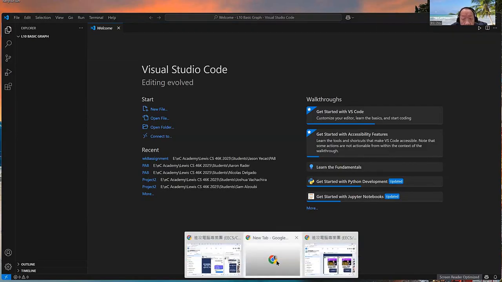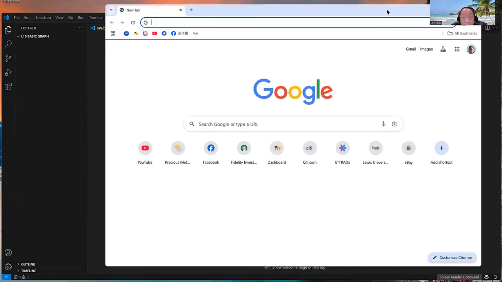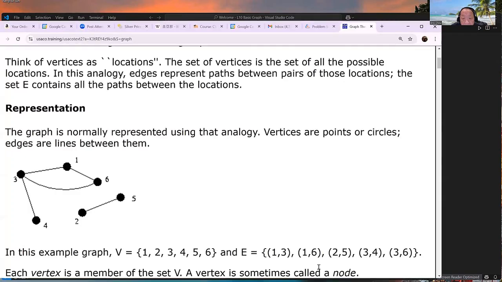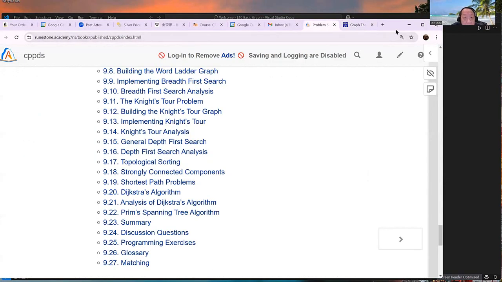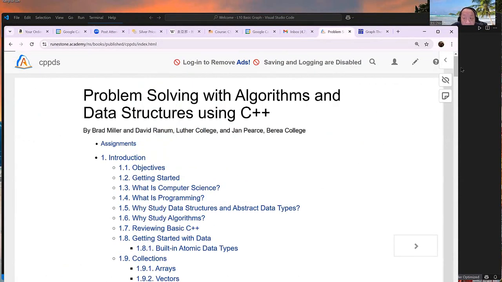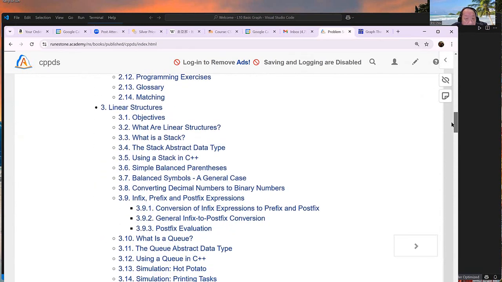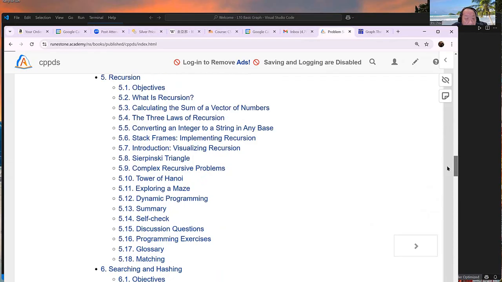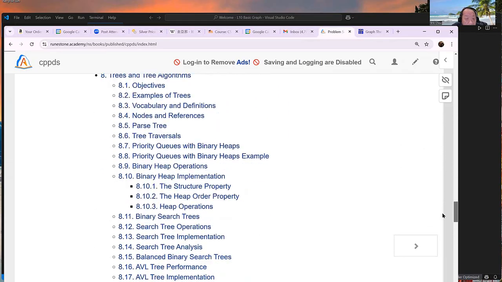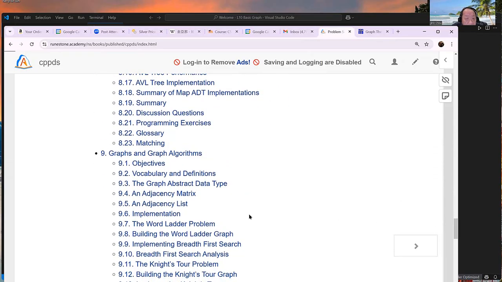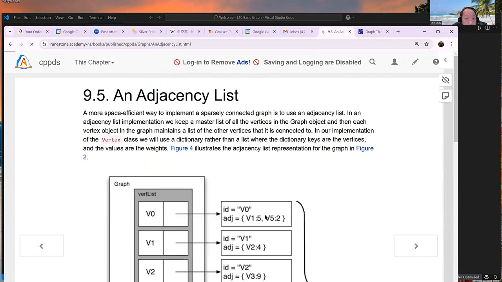So let's go back to the website for the class. We last time talked about the basic idea. So today let's implement an example. Let's get started with the adjacency list first. Okay, adjacency list.